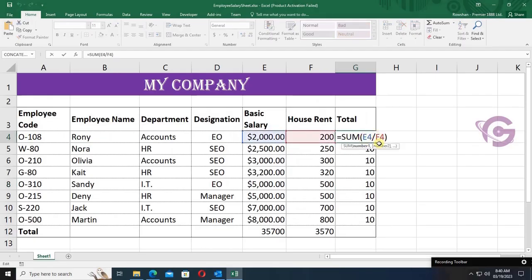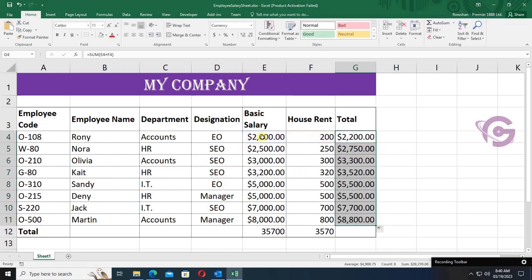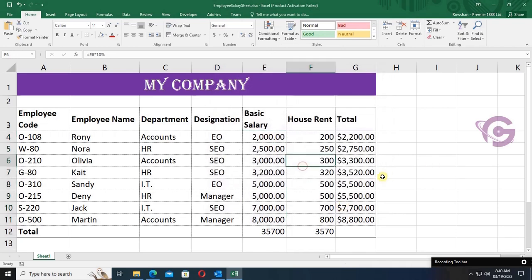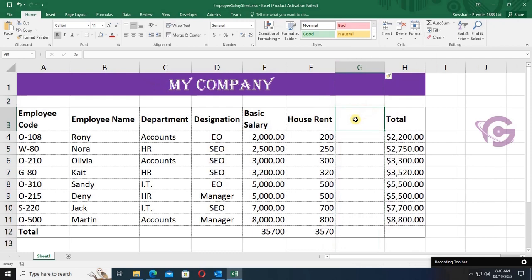Let's rectify total. It's the sum of basic and house rent. Now remove the dollar sign from the basic salary column. Okay, it's done. Now adding one more column, medical. Medical is 5% of basic. So this is the medical allowance.